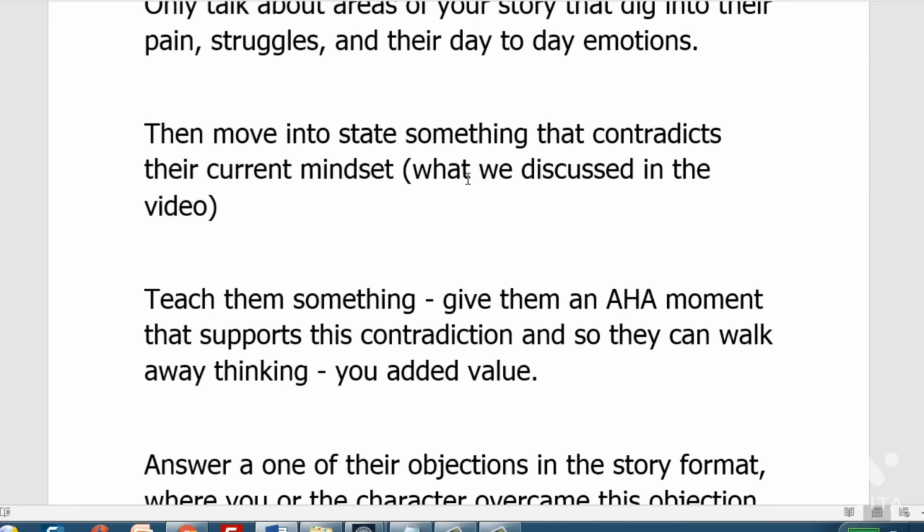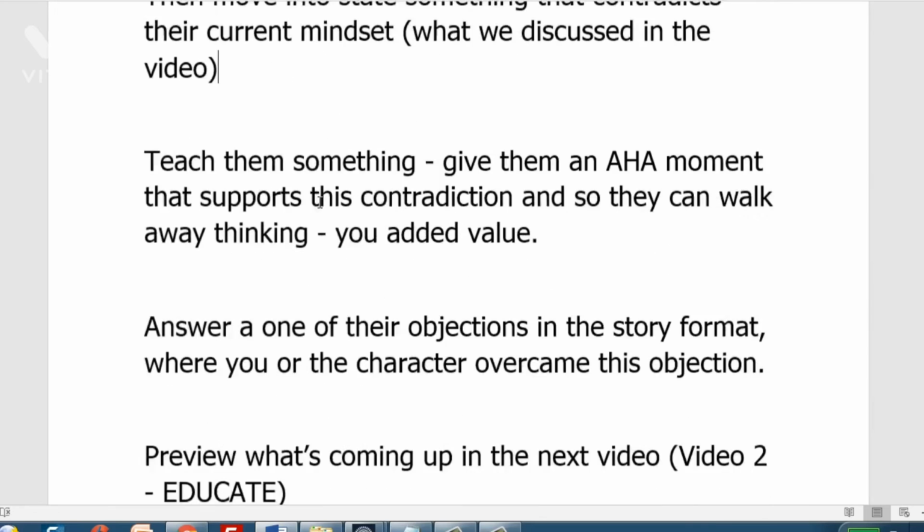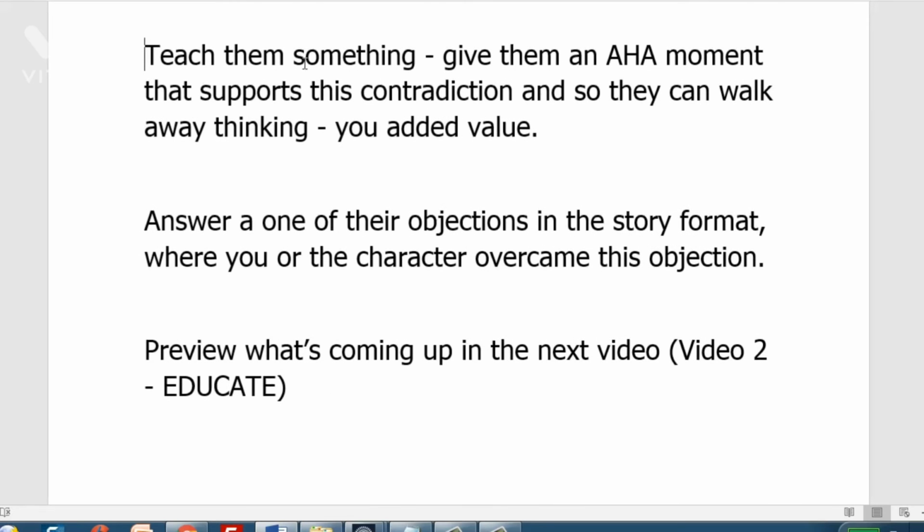Or, I used to think like you because I went through something similar to what you went through, and now I am the opposite. Something that is controversial, something that contradicts that, is actually what will suck them in and make them intrigued. And then, of course, you want to teach them something, give them sort of an aha moment that supports this contradiction, so they can walk away thinking, wow, I got something out of that. You added value, you've got my trust.